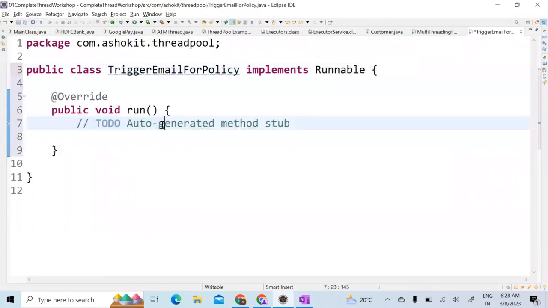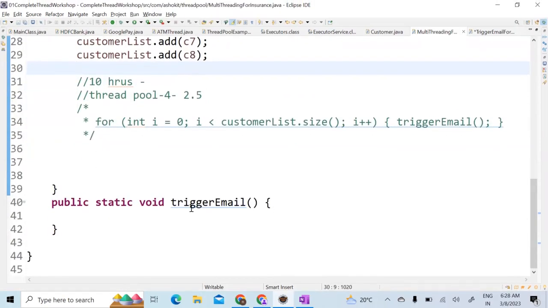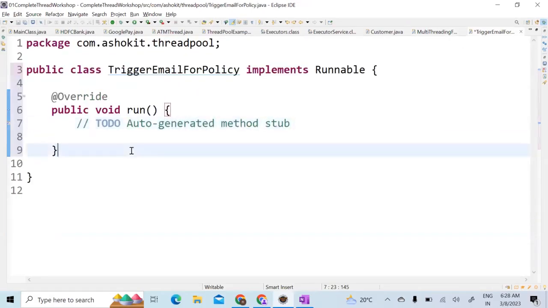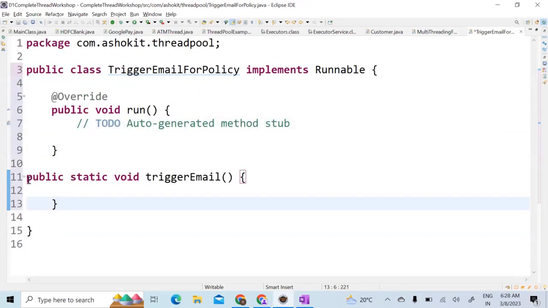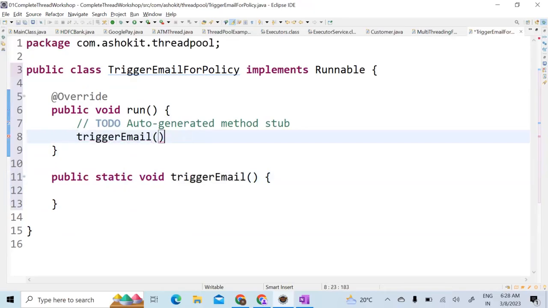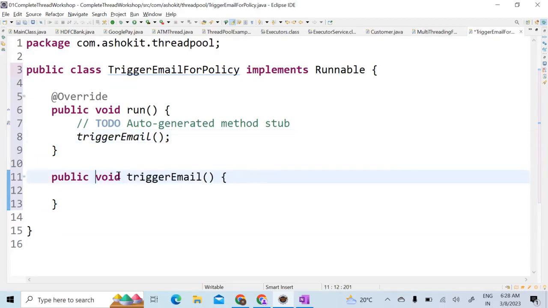Now in the run method, whatever logic you are writing for triggering an email separately, the same method I will keep in this class. Now, in the run method, I will call this method. Everyone already knows the logic of how to trigger an email. The only problem is it takes time in a single-threaded execution. Now I am converting the existing code into a multi-threaded execution so that I can save some time.